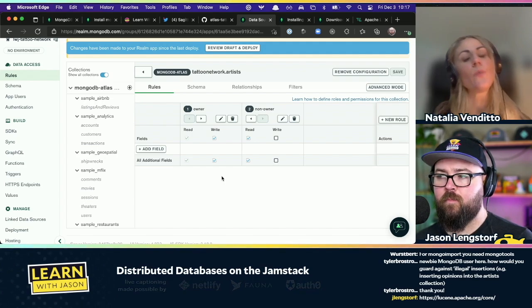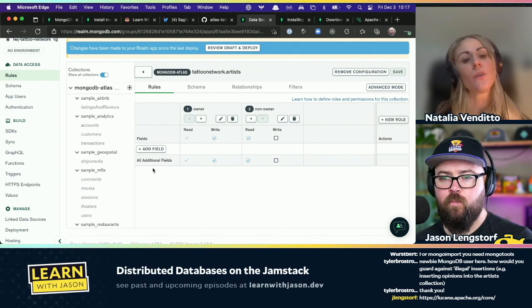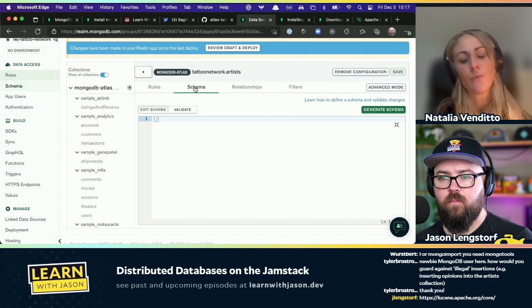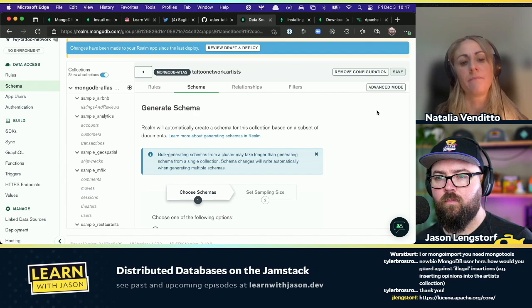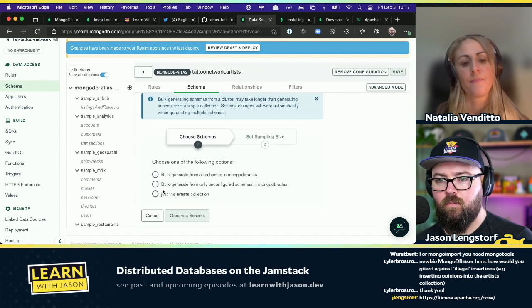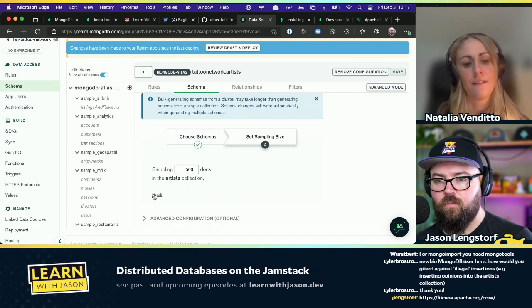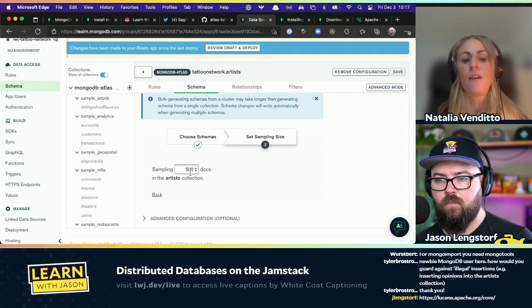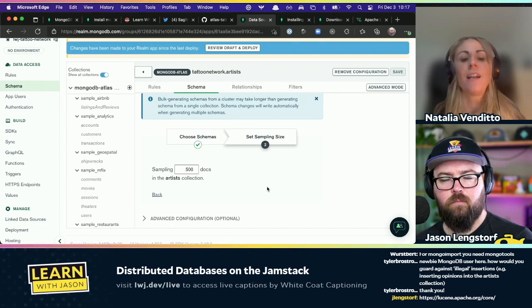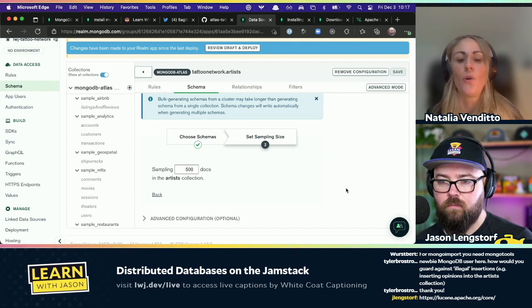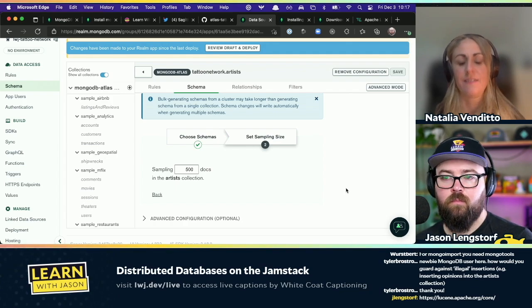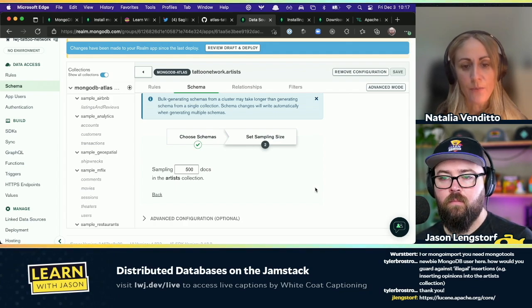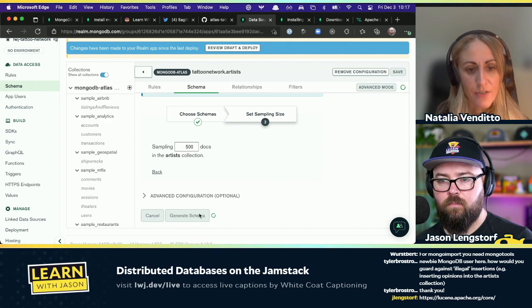And now we want to go to the schema. So we have rules, and then we have a schema, and we want to say generate schema. Just the artist collection. It's going to sample 500 documents in this case to make sure that it really creates a valid schema, that all your documents are more or less consistent. So you can go ahead with it. Okay. Generate schema.